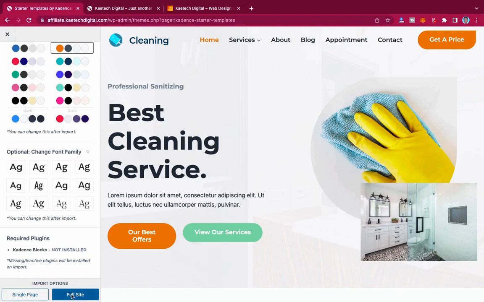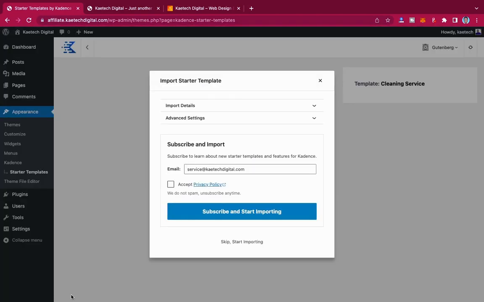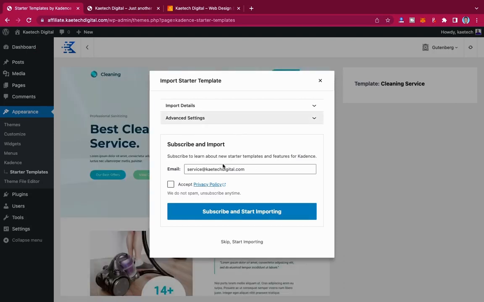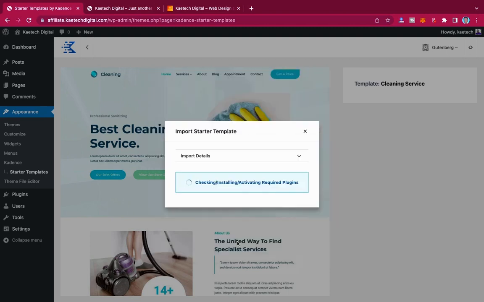Okay, so let's say I want a full site, so I'm going to click on the full site, and then they will tell you to subscribe, and then import. Okay, so I'm going to skip and then start importing. So it is importing everything for me. Okay, it is importing everything that I need for me. So let's hold on and let it import.